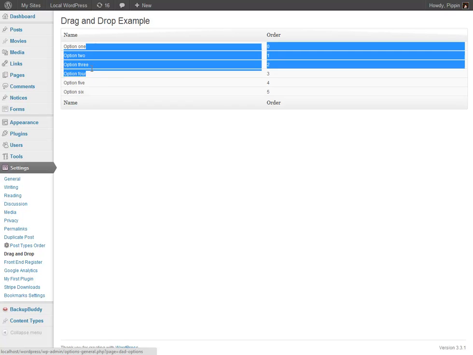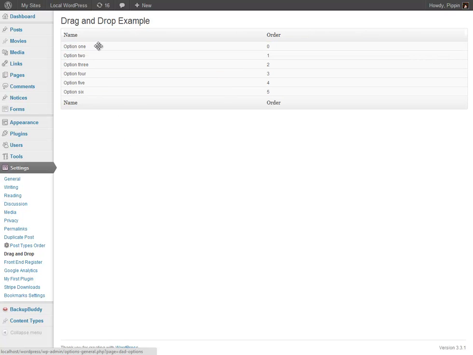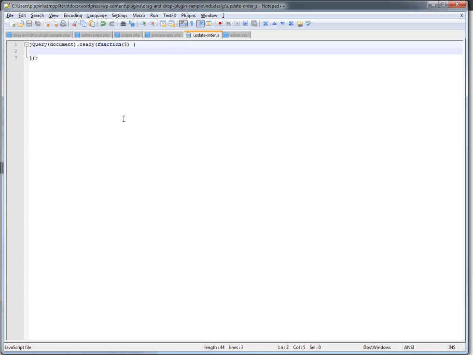If you'll notice, I can't drag and drop. If I click and drag, it just selects everything like that. So the first thing we want to do is enable the sortability. So let's just do this. The dash list, dot sortable, like that. Okay, so this list should now be sortable.